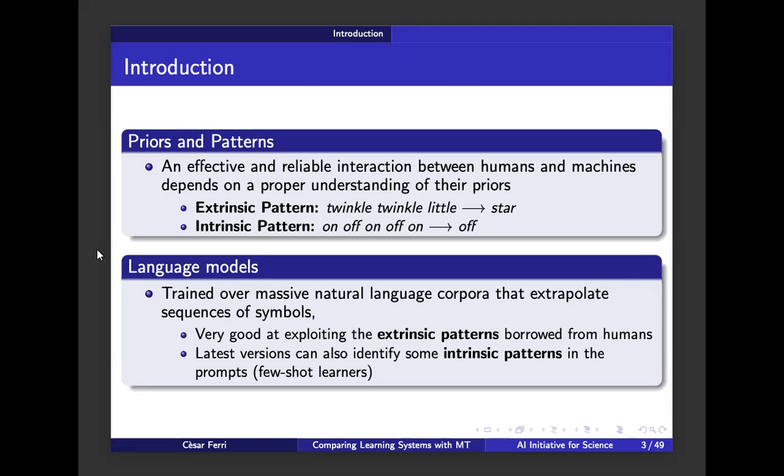In this context, we can see, very recently, maybe 2 or 3 years ago, very powerful language models that have been trained over massive natural language corpora. They are really good, first, at exploiting the expected patterns from humans, and also, the stronger, latest versions can identify some intrinsic patterns in the prompts. And they are considered as pixel learners.